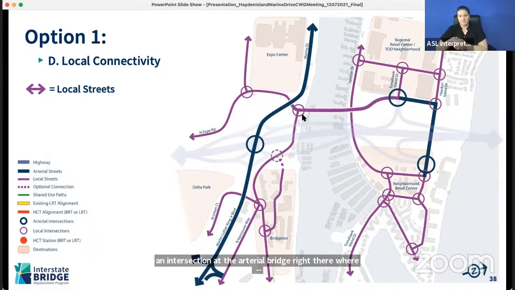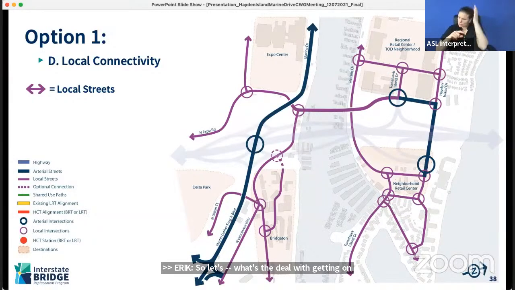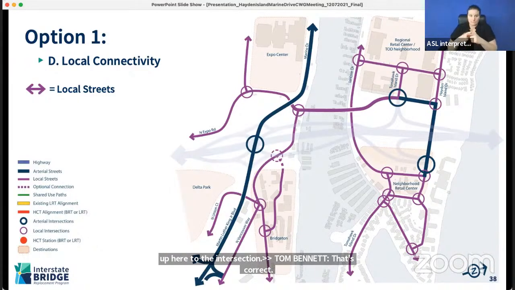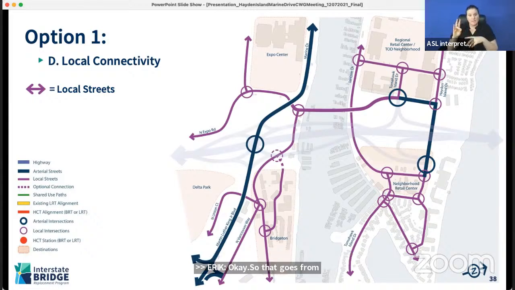So let's deal with getting on Interstate 5 going northbound. Start over here at Anchor Way in Bridgeton. You would take a right, come up here, take a left onto Vancouver Way, come eastbound to a yet-to-be-built street, take a right, take another right, come up here to the intersection. That's correct. Get onto I-5. So that goes from fairly easy to 7 impedance points. And why would anybody in the neighborhood accept that additional backflow? It's possible that nobody would, and then this element would score poorly.